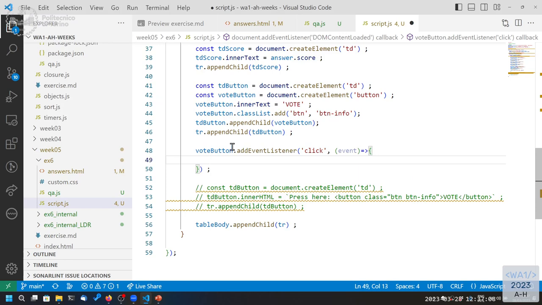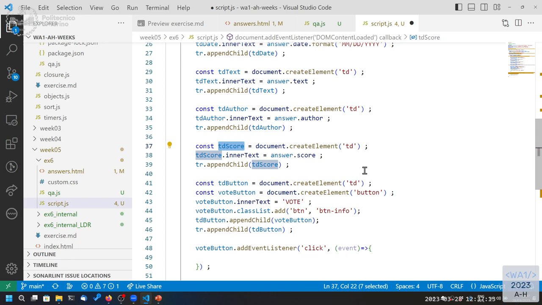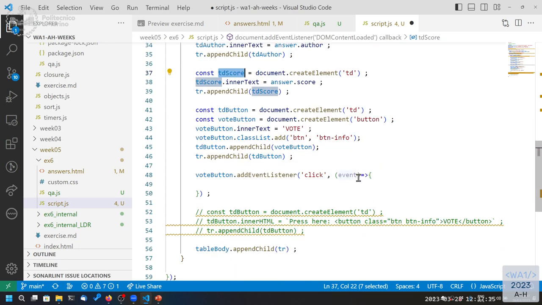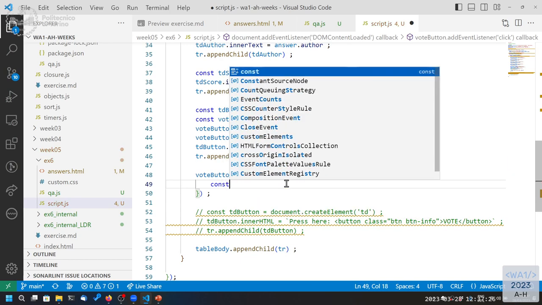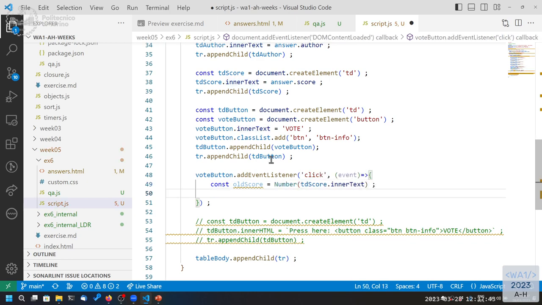And how can I know the right row, the right cell? There are two ways. One is I remember it. I just created it, TD score. So I can create a callback that knows exactly which cell to modify. The old score would be the TD score dot inner text. We read it. Maybe we convert it to a number because it would be a string. Then we increase it.